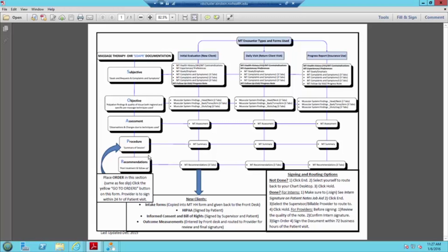For this training, I will go through the daily visit. Then I will go through another training to understand the initial evaluation differences. The only differences in documentation is the subjective portion. There are different forms loaded based on which type of visit that you will see.